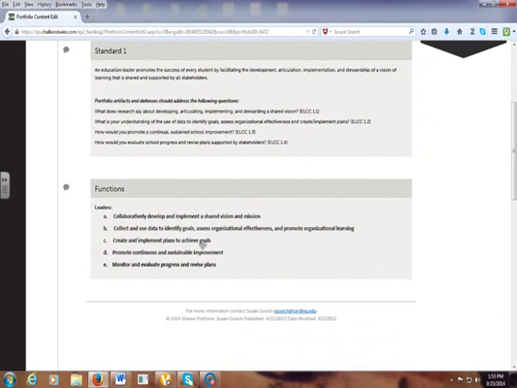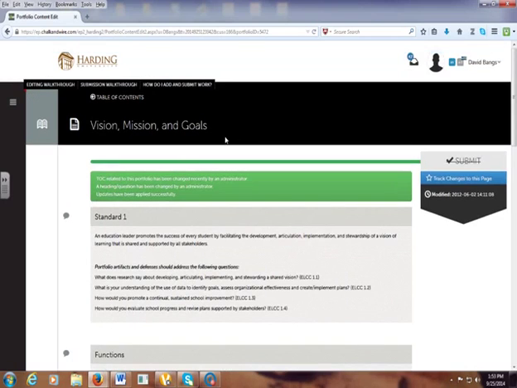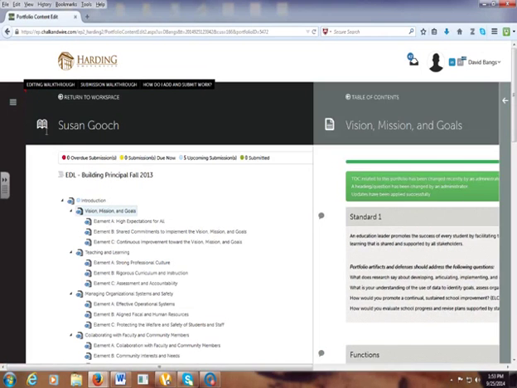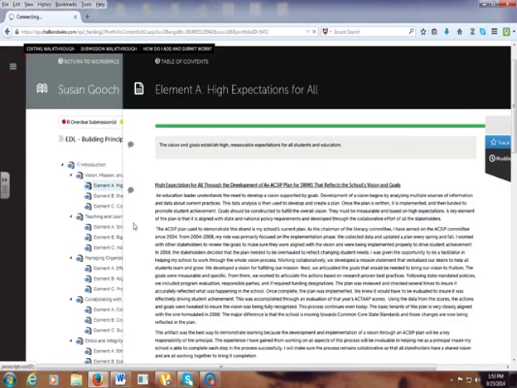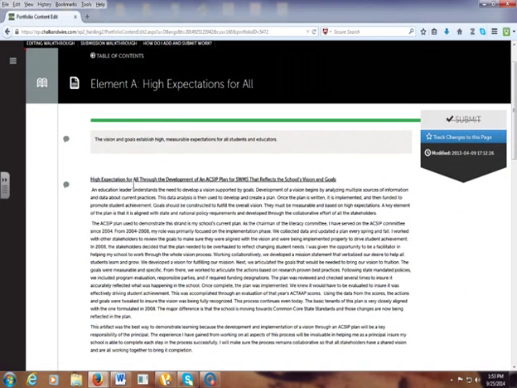Under vision, mission, and goals, there's where she's got these pieces right here that we're going to look at, and that's just the standard itself. And now we're going to go to high expectations. She's got a well-written title underlined at the top. She's got one paragraph that talks about the standard itself. This is very, very, very important.